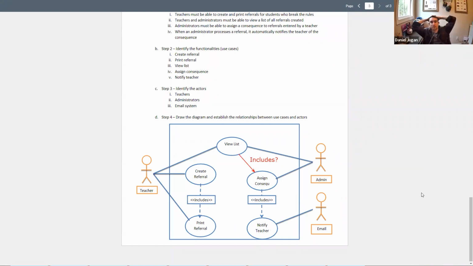I think Zach said the same thing in chat. You can view the list without assigning a consequence. Administrators and teachers can go in and just say, I want to see what my workload is like. Maybe the administrator goes in to see how many referrals were created today, but might not decide at that time to do anything with them. They might get to it later that day or tomorrow. But when they choose to assign the consequence, that automatically is going to notify the teacher. So that's the reason.